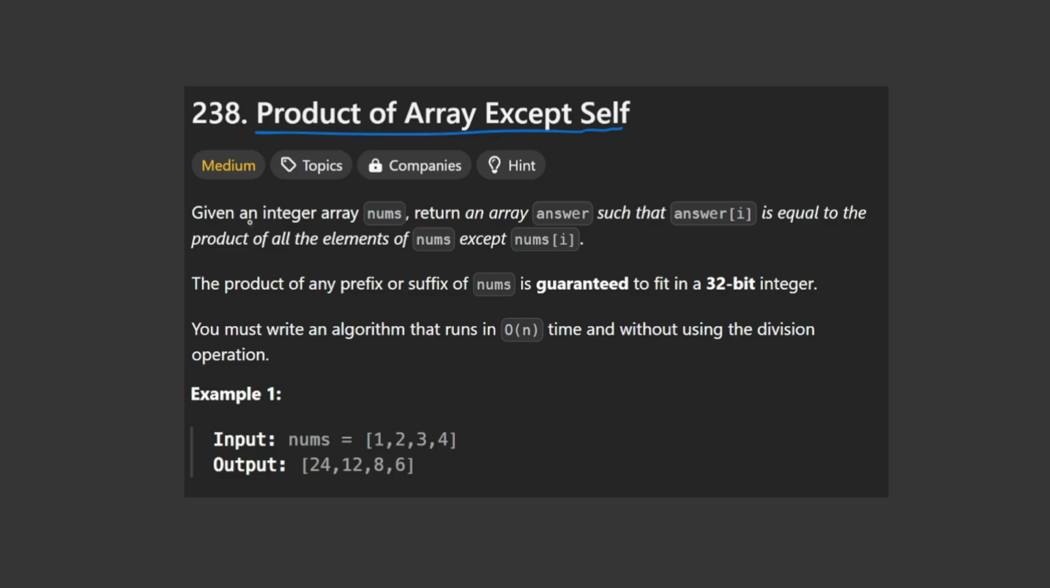So we're given an integer array nums. As we can see from the example, nums here is 1 2 3 4, and we have to return another array answer such that the ith index of answer is equal to the product of all elements of nums except the ith index of nums. So in order to actually explain this better, let's take a look at this example.